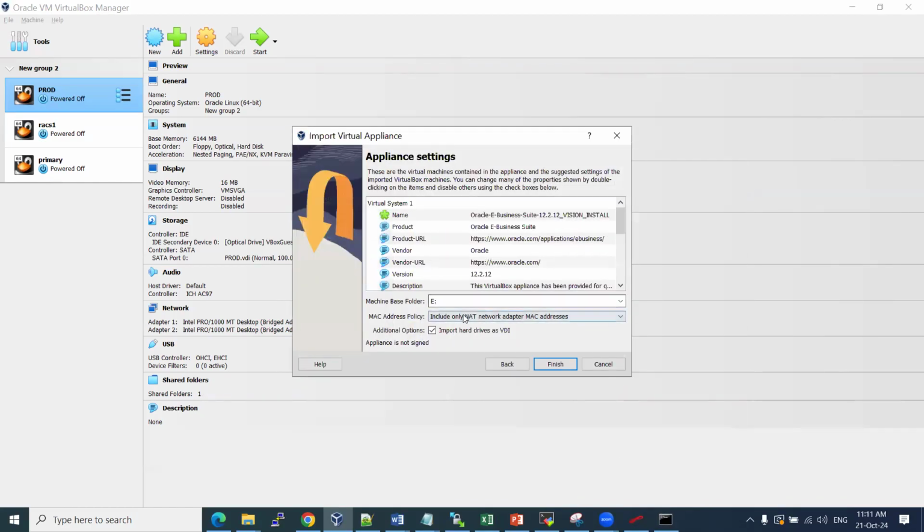It will create it. Here you can use include only NAT network adapter, or you can choose generate new MAC address for all the network adapters. Go with any one of those options, that's fine. There is no issue at all.